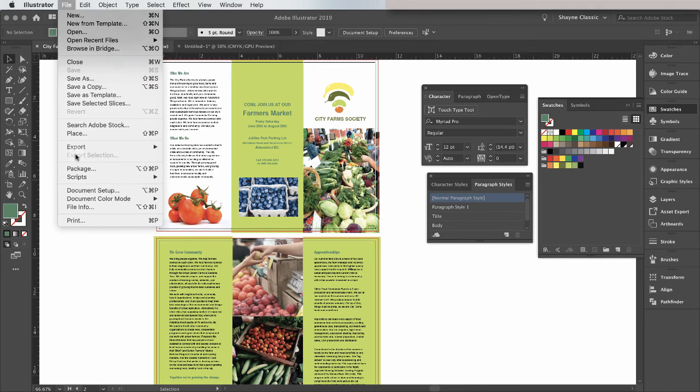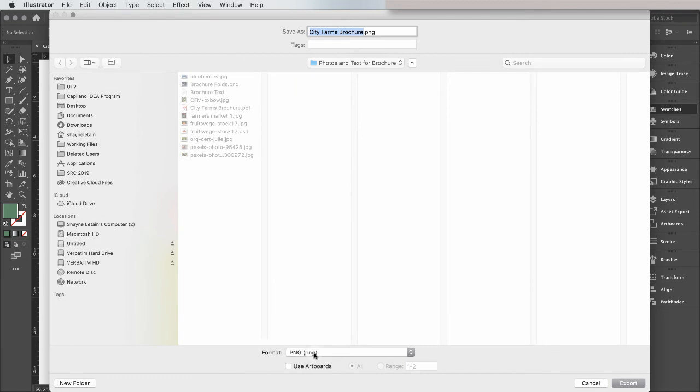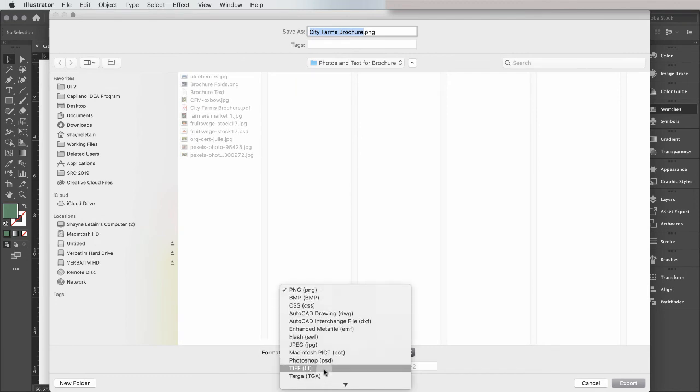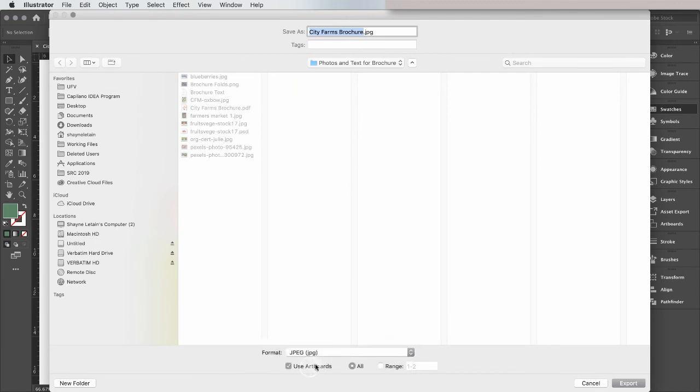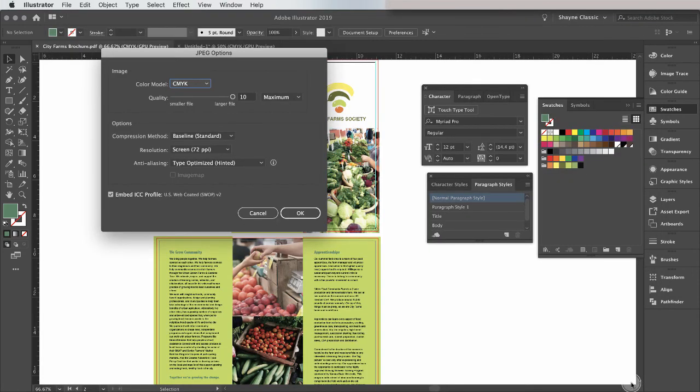Come to the File drop-down menu, choose Export. We'll choose Export As. From here, I want you to choose JPEG as your format. And I want you to make sure that you are using your artboards. I don't want there to be anything off the side that you're exporting as well. We're going to choose Export.